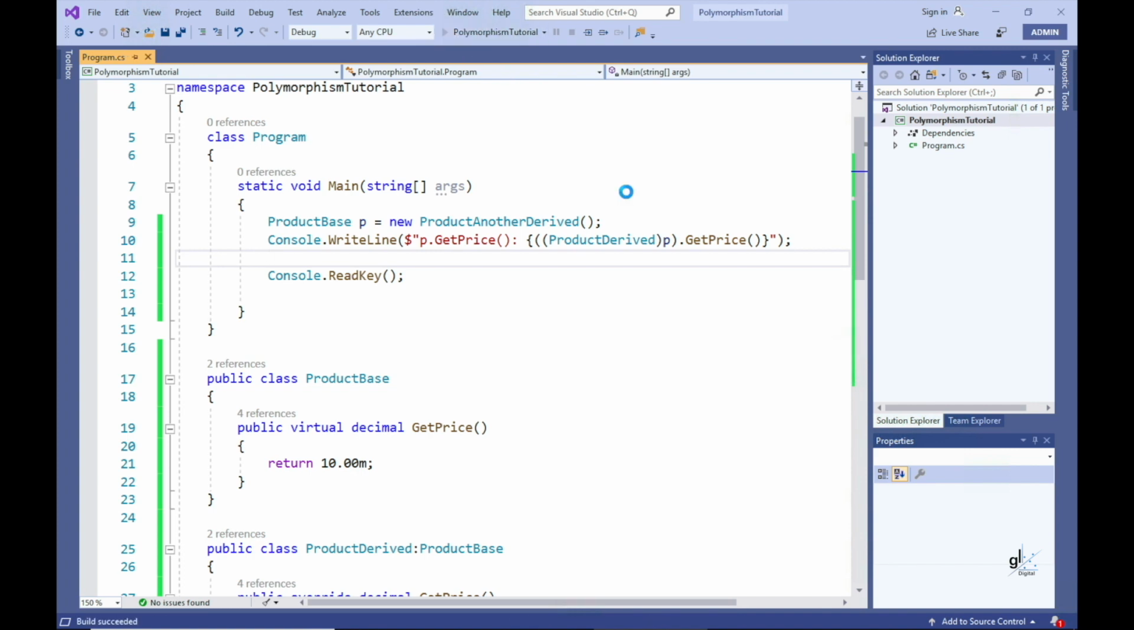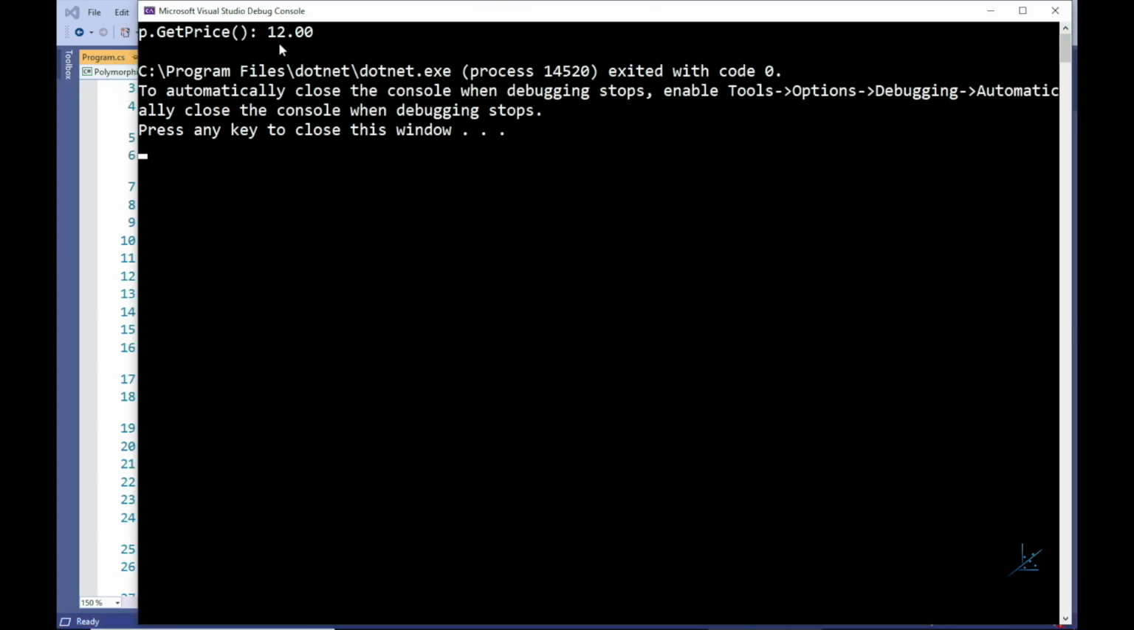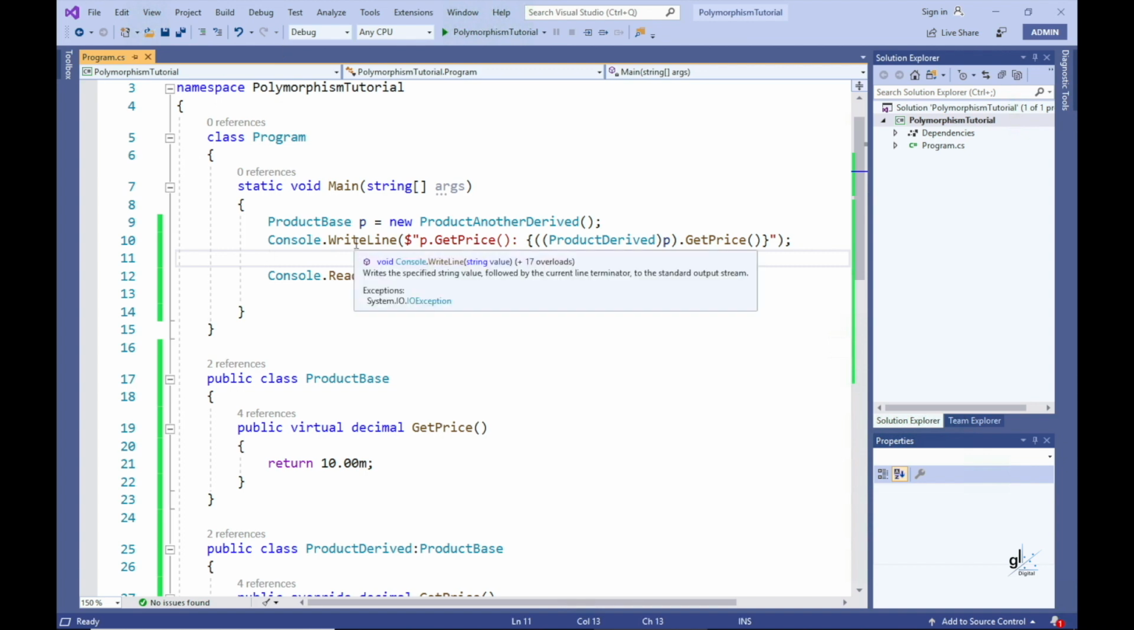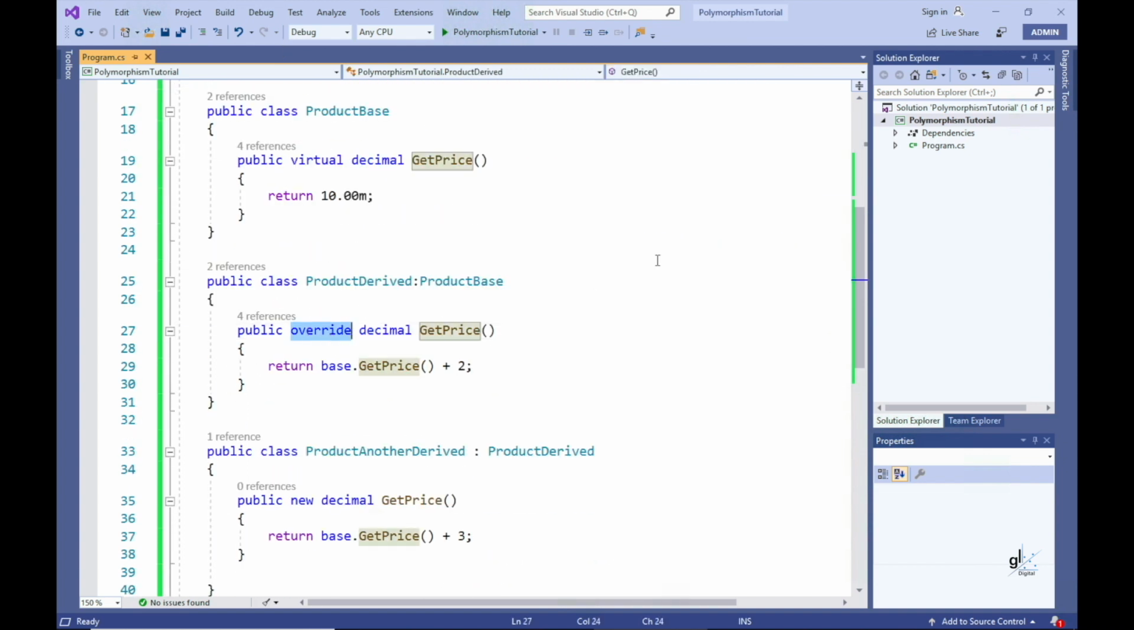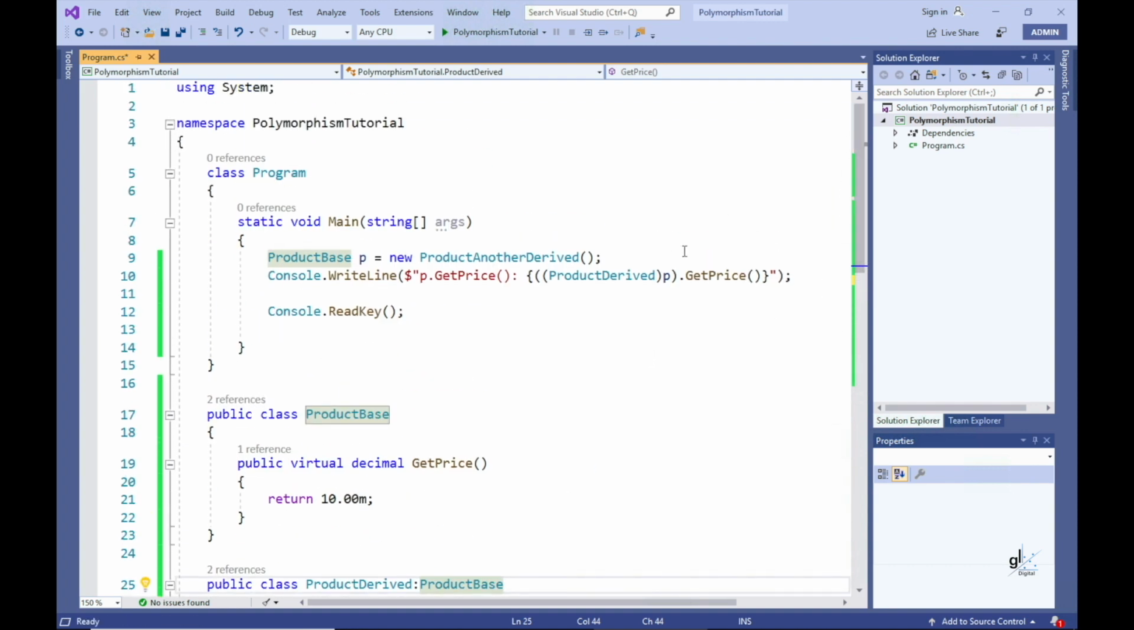And now the version of the getPrice method in the product derived class is executed. Let's change all versions of the getPrice method in the inheritance hierarchy to include the new keyword instead of the override keyword, except for the product base class's version of the getPrice method, which includes the virtual keyword.